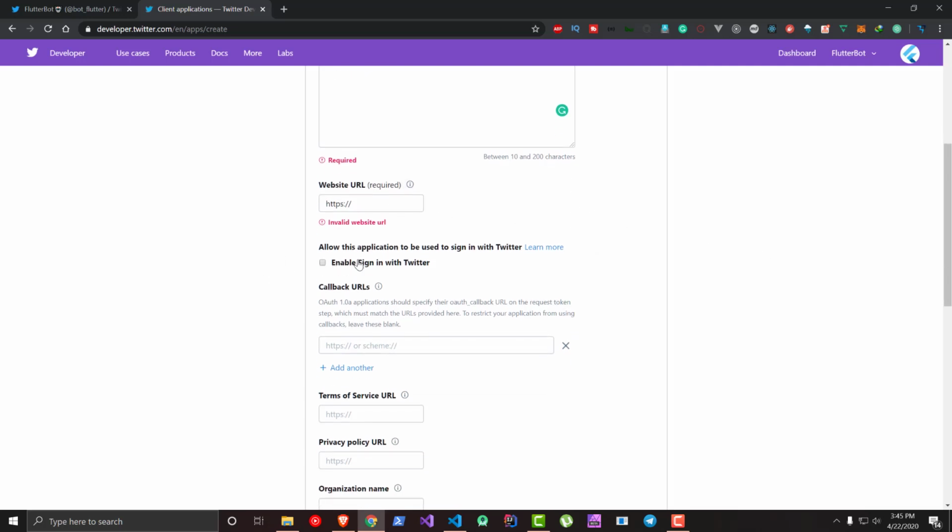And then you can skip this enable sign in. If you enable it, then you have to give the callback URL, which will be a must. So let me just check here, and you can see this field becomes required.